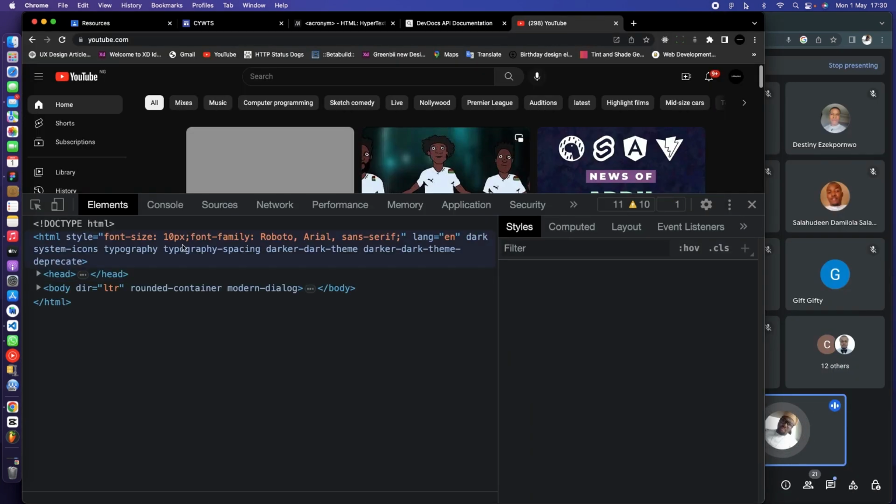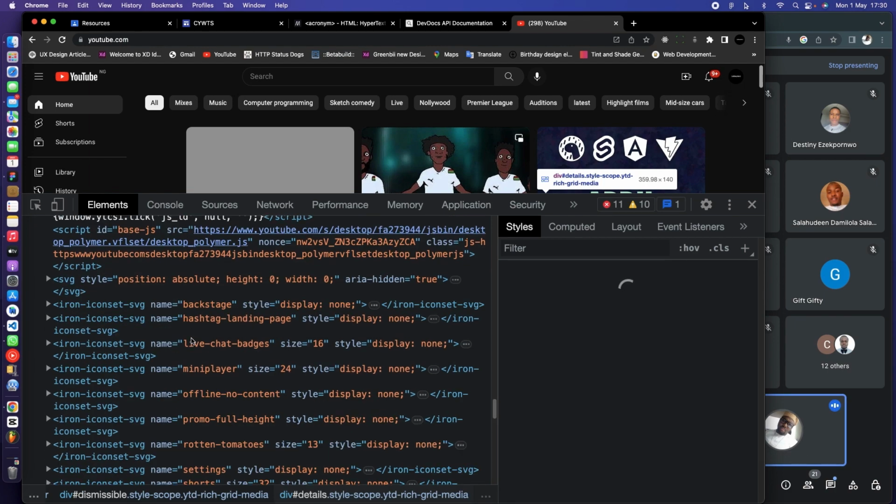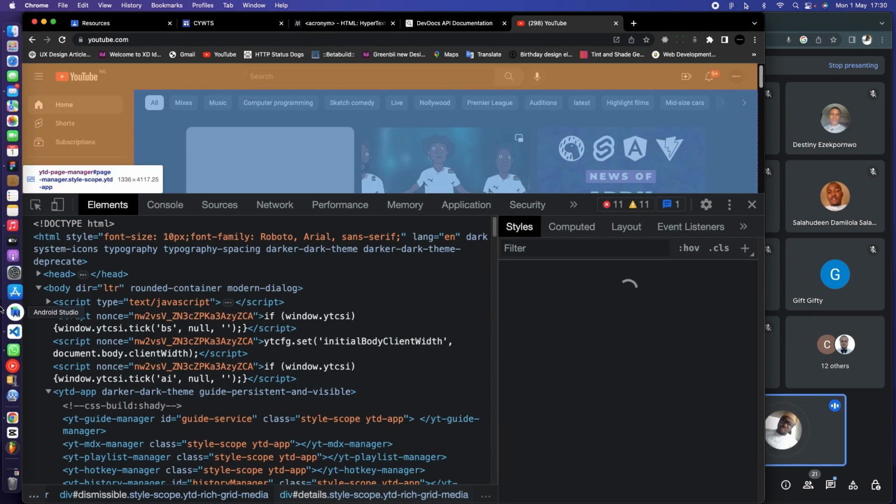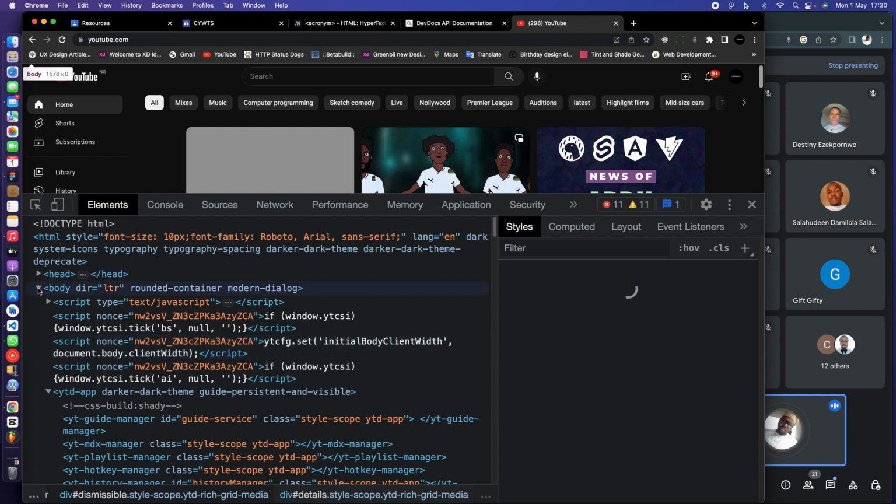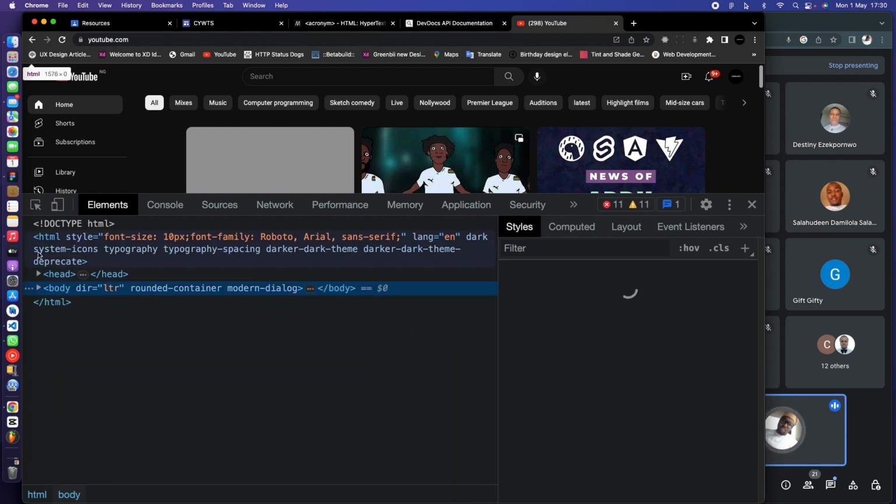So you should always have that here. If you look at the end, let me close that body. You can see that the beginning is HTML and the end is also HTML. So everything that you are going to write in your code should be in between the HTML opening tag and the closing HTML tag.